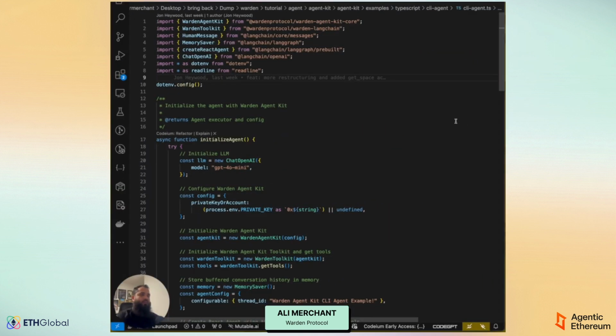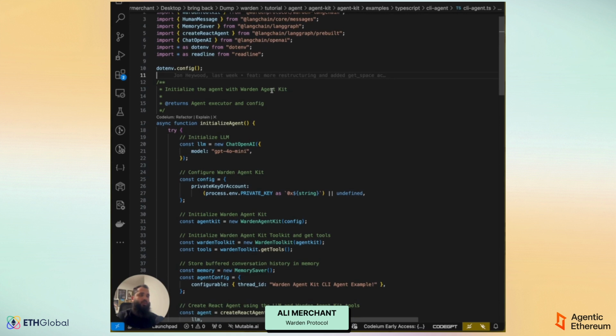All right, so let's begin our dive into the code. This is a simple walkthrough of the CLI agent. As you can see, the code starts by importing necessary dependencies for building the CLI chatbot. This includes key imports like Warden Agent Kit for Web3 functionalities. And then we have the Warden Agent Toolkit, which is for LangChain components. And then we have other packages like dotenv to manage the environment variables.